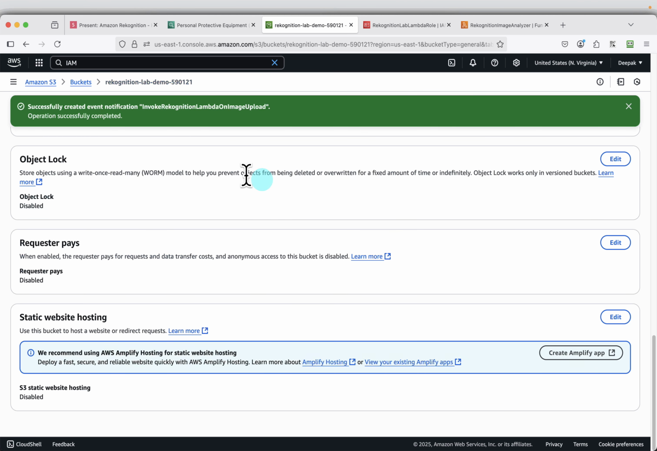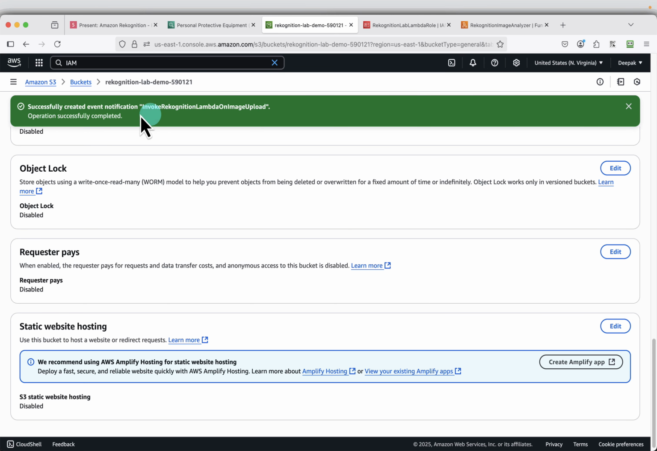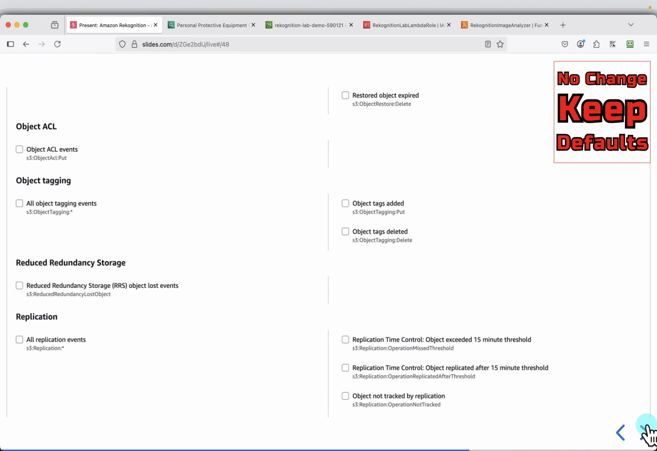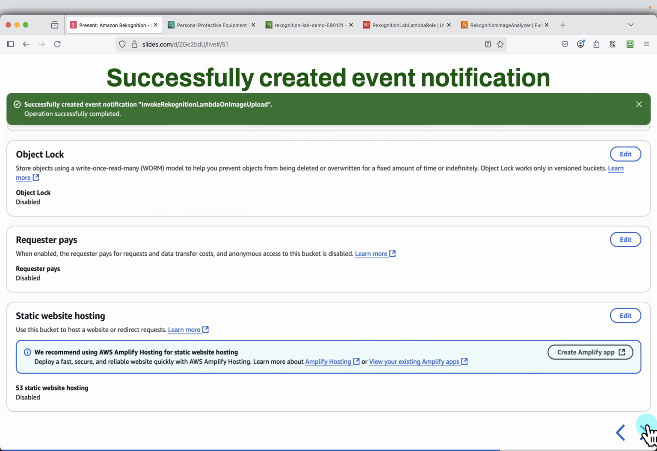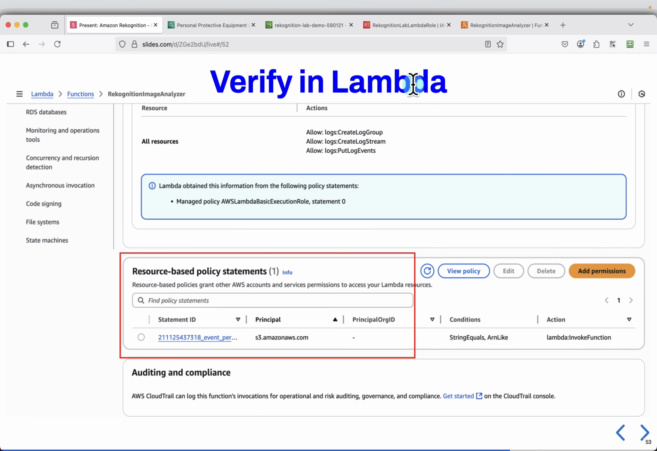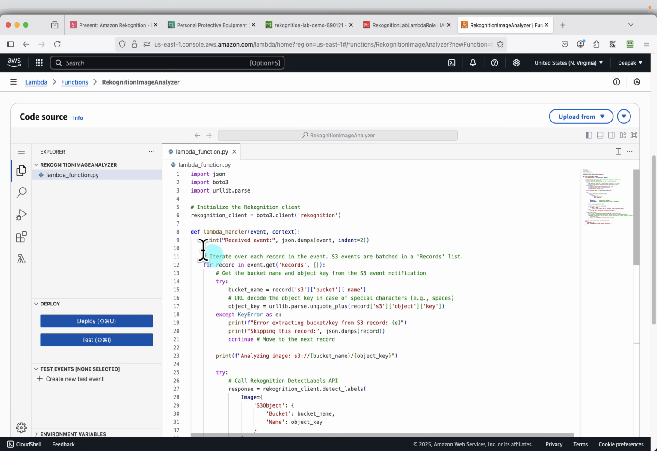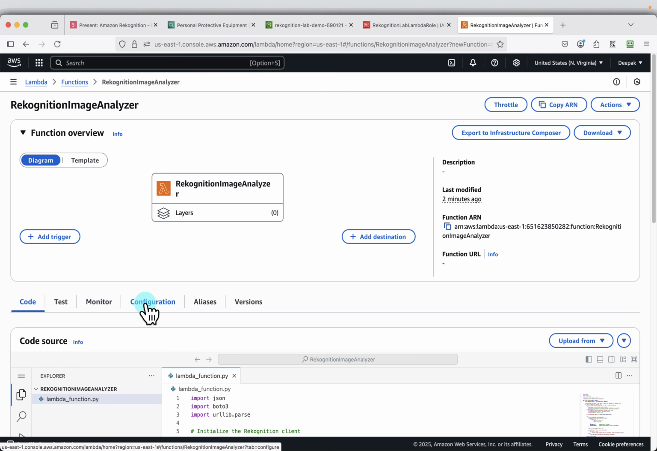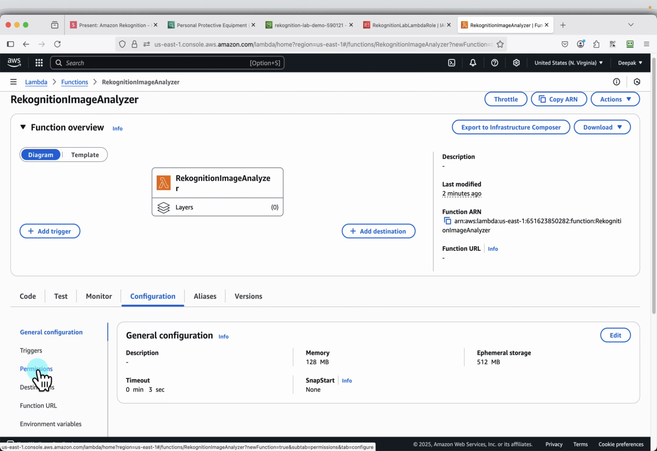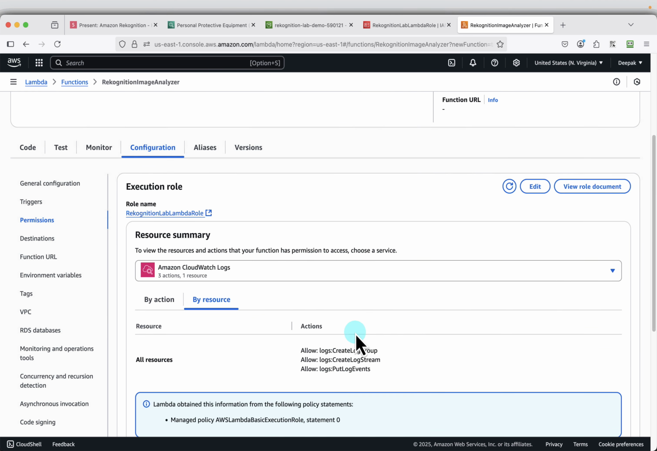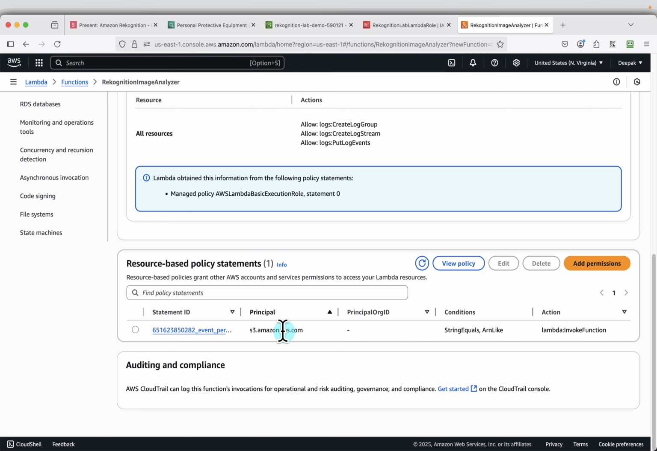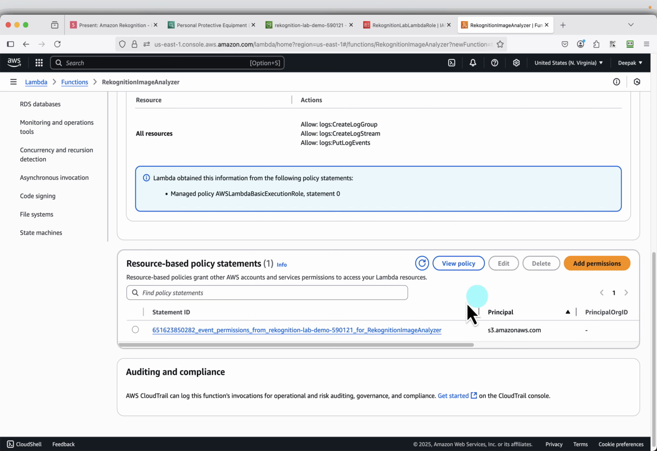So this will create an event notification. Successfully created event notification. So once you have done this, and you get the message, you can go ahead and verify in Lambda that this notification is attached or hooked up with the Lambda. So I go to the Lambda function, and under configuration, click on permissions. If I scroll down, you will see resource based policy statement. So there's an entry, and this is our event notification related resource based policy statement.